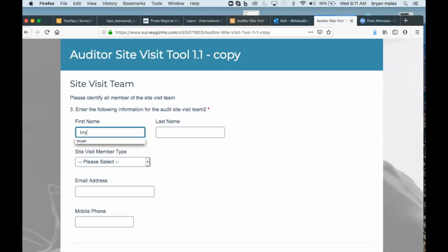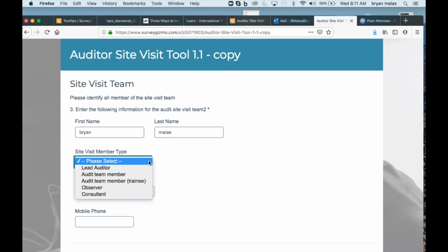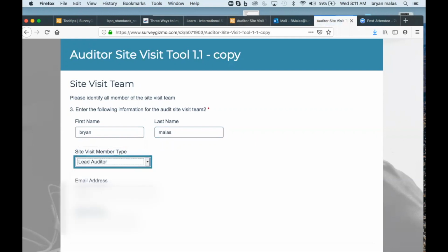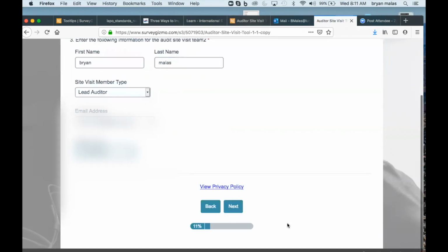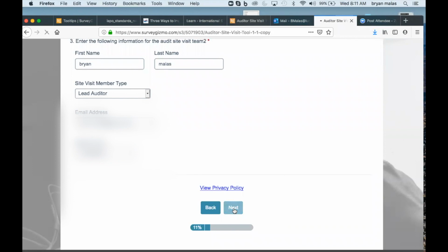So I'll put my name. And then here, I need to identify what my role is. Let's say for right now, I'm the lead auditor. Put in my ISPO email address, phone number, and then it'll prompt me to move next.